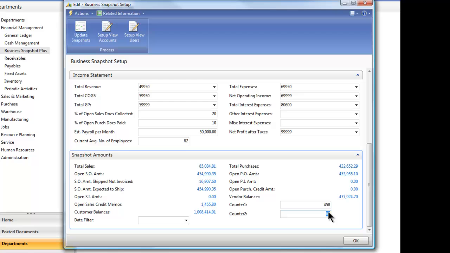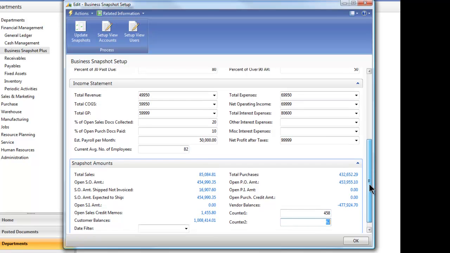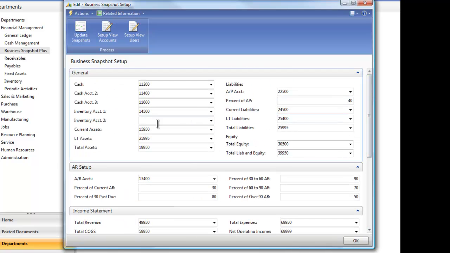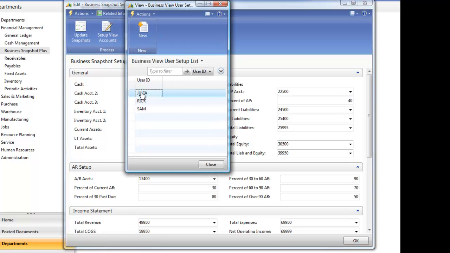And you can set these figures or adjust them if you need to. Okay, so that's pretty straightforward. There, you will need to set up the users. So there, you set up the user views. This is important as well. Notice I've got Julia, Rick, and Sam.